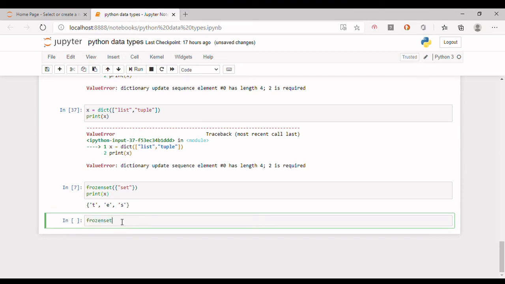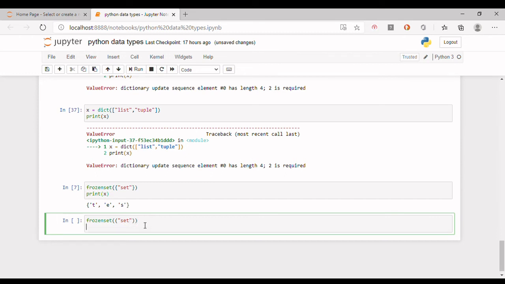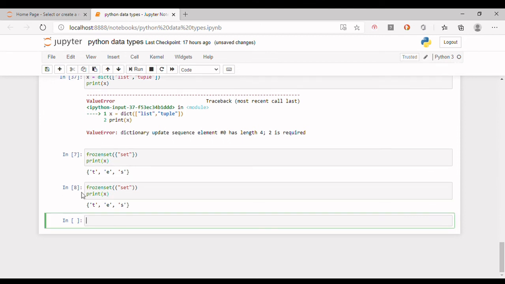Great. So why don't we try putting the normal brackets instead of these curly brackets here. Again, frozenset and then brackets, set, print x, run this, and it's the same result. So set to frozen set, the brackets don't matter.